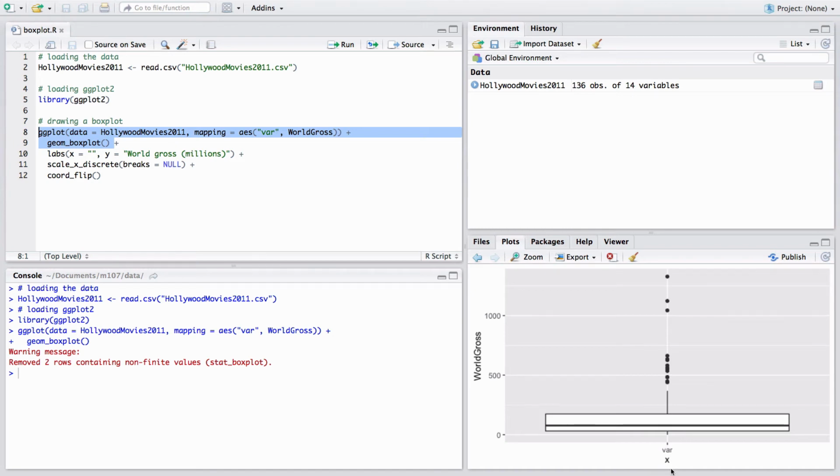So we want to get rid of this x label here. We want to format the y label world gross, and that's exactly what we do in the next line of code. So line 10 uses the labs function, or the labs layer, and says we're going to put nothing in the x label. So that's just open and close quotes, and then we're going to use world gross in millions as our y label. So now if we just look at that, what happens?